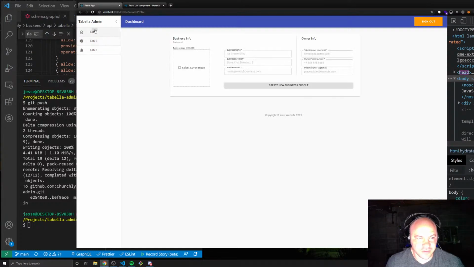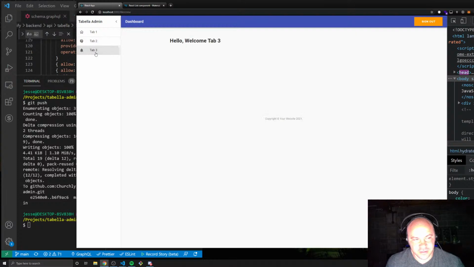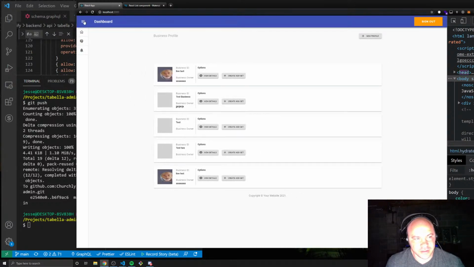Tab 3 does nothing. So maybe let's do that. Let's change these names so that they make more sense. And then we'll get rid of tab 3. And we'll also make this close by default to give the user more space to work.